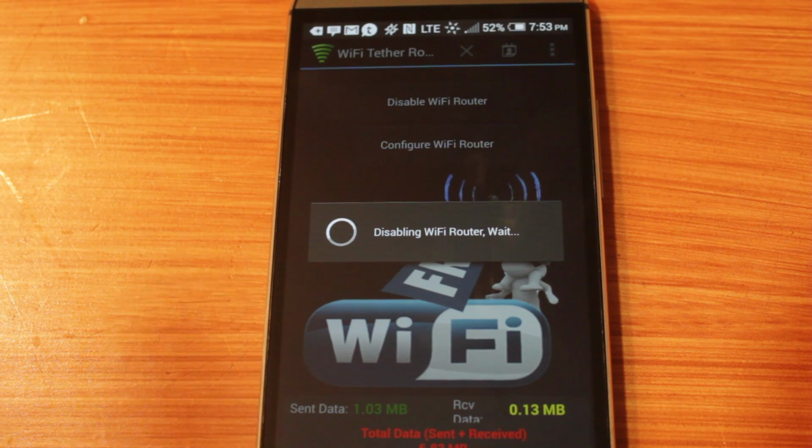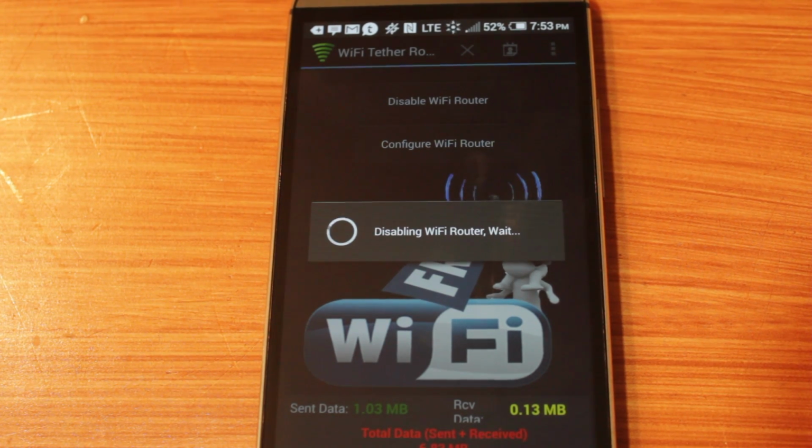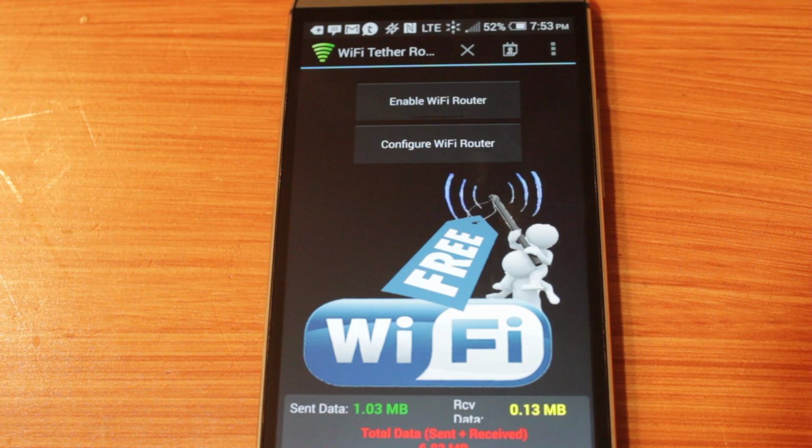So just remember, this does run your device a little bit warm, and it also drains your battery life. So just keep that in mind when you're tethering, know the device is going to run warm and your battery life is going to drain fairly quickly.